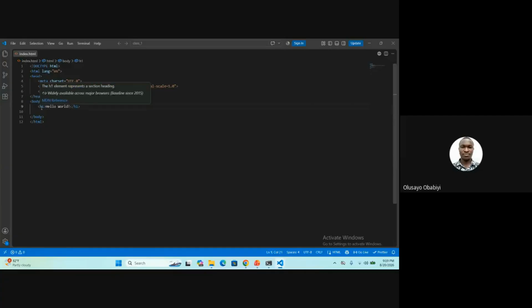We have an opening tag, then a closing tag. The difference between the two, if you look closely, is that this one has just h1, but this one has a forward slash before h1. Title is also a tag here, with its closing tag too. Head also has an opening tag and a closing tag. Then body, opening tag, closing tag. Then HTML itself, opening tag, closing tag.